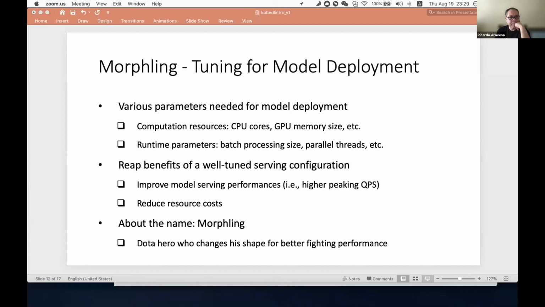Yep. Okay, hello everyone. I'm Luping from Alibaba. Once the model is created, we have another project named Morphling. Next I will introduce how to use Morphling in tuning the model serving configurations before their deployments.